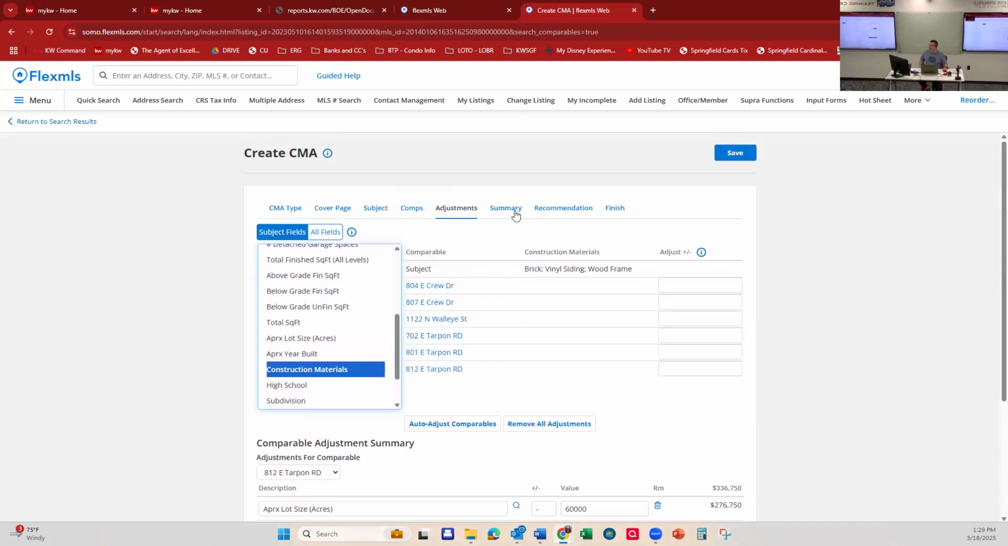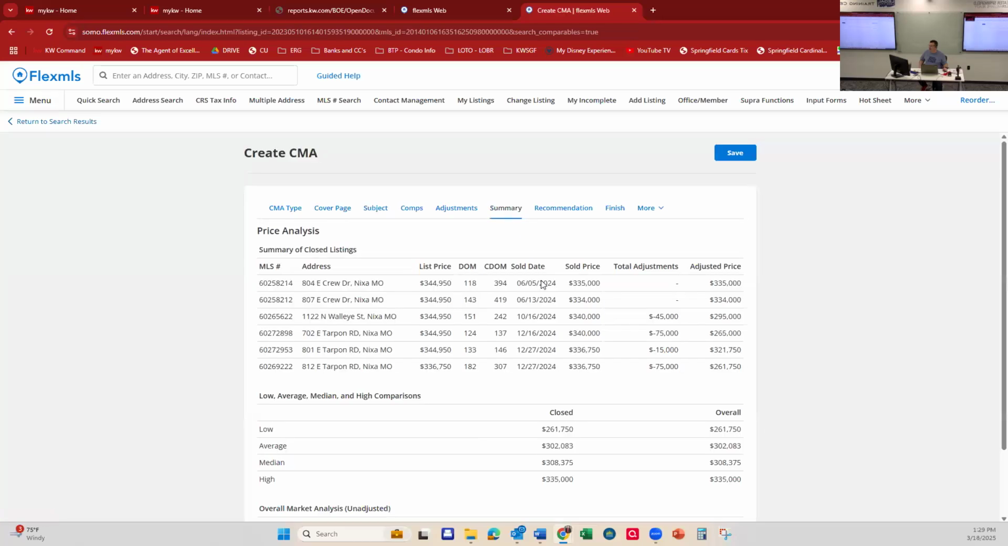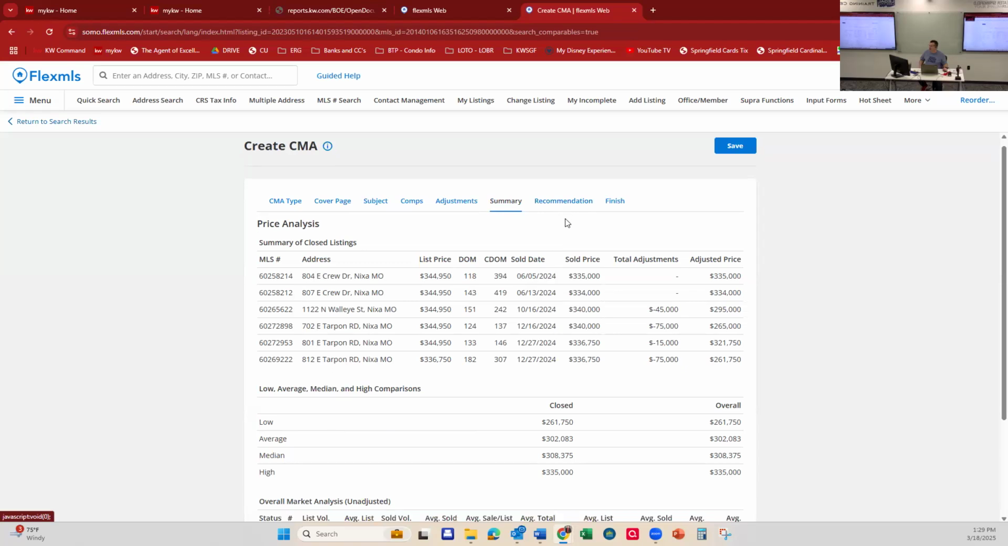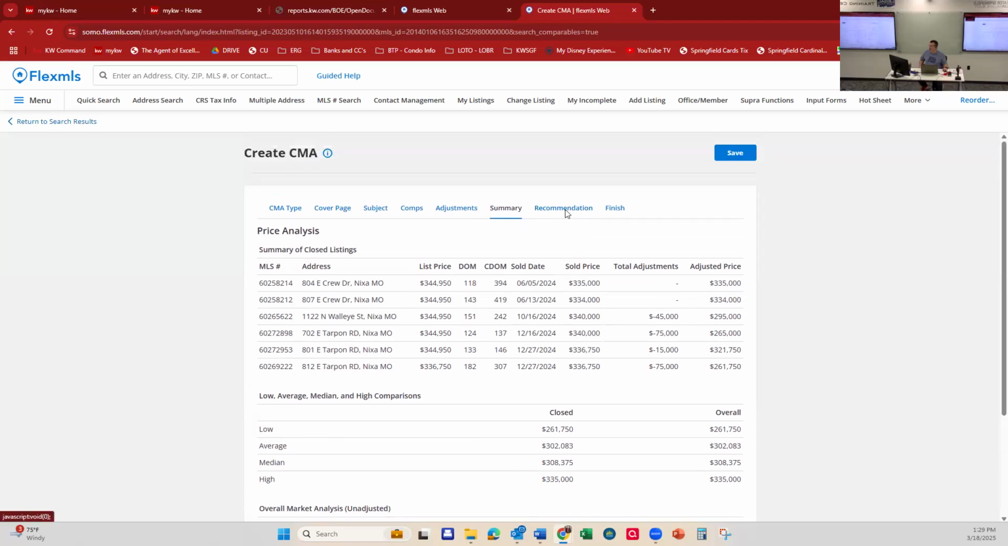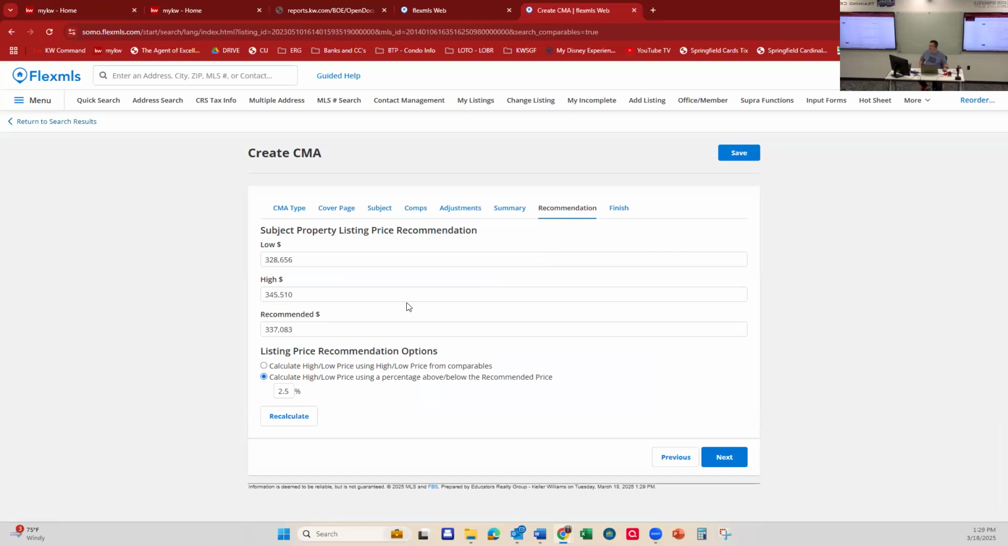But now that we've made some adjustments, let's see what happened to our recommendation. Nothing, right? Because I got to hit recalculate. So it was telling us our recommended price was 337. Now that we know how much more valuable that other land is, let's see what it does. It now says we're at 302. So by doing adjustments, it can throw things on here.